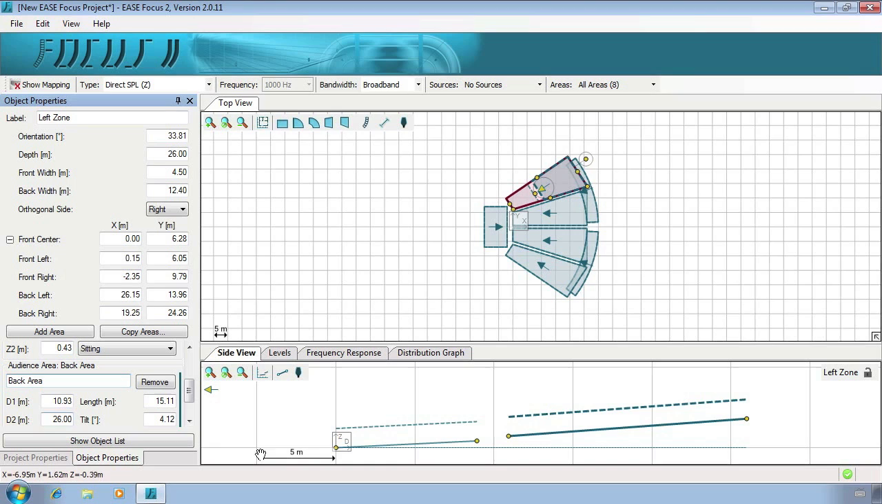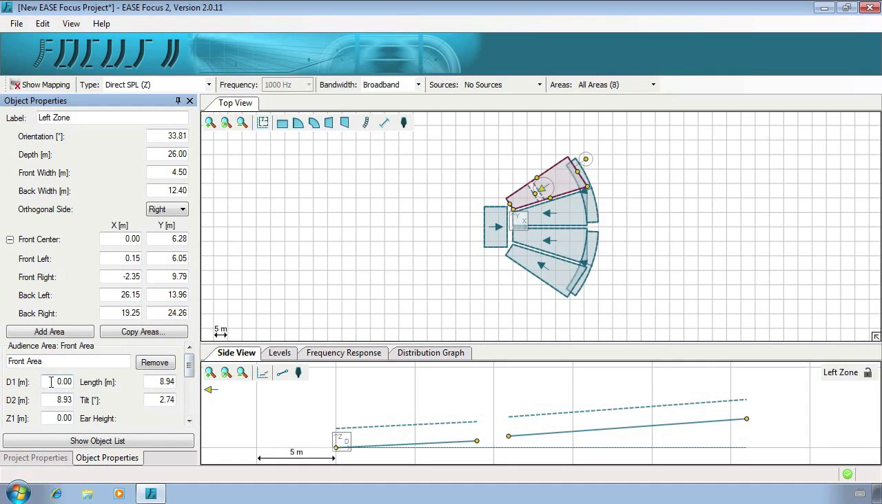The side view uses a DZ coordinate system. The D parameter represents the distance from the front of the zone. This, along with tilt angle, can be freely adjusted.